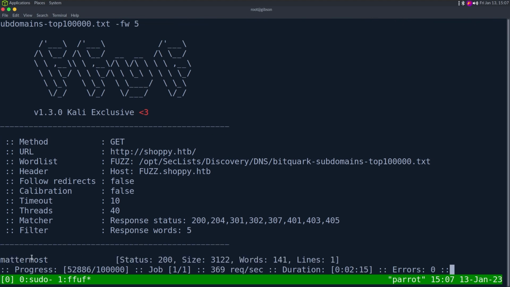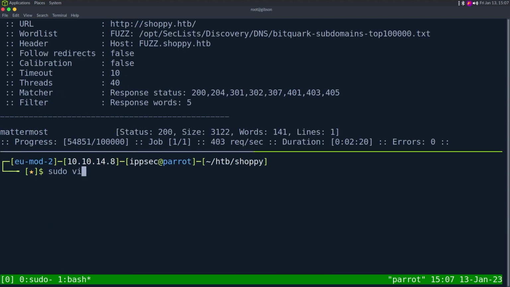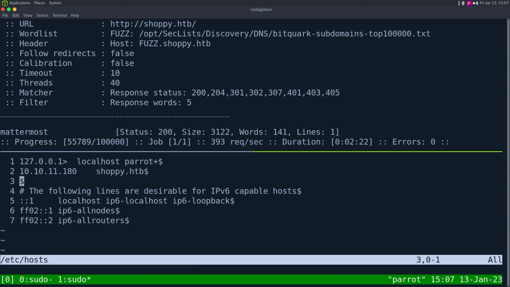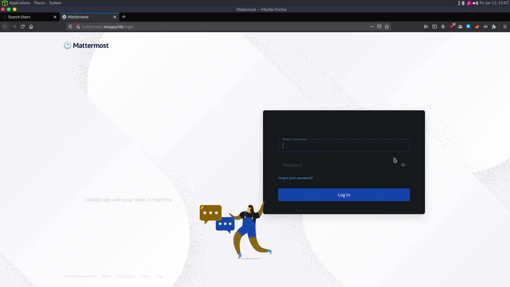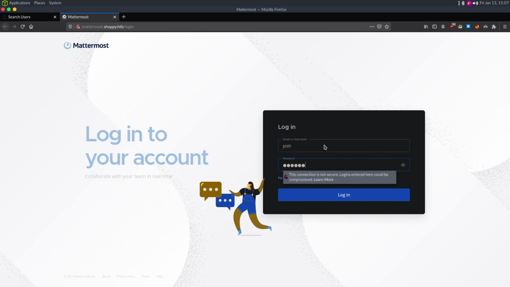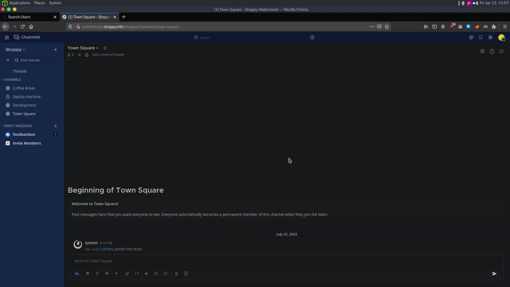And we finally got a hit on Mattermost. So let's add this to our host file. So sudo vi /etc/hosts. And we can do mattermost.shoppy.htb. Save this. And log in. So now, once Mattermost actually loads, we can do Josh, "remember me this way," because that's the only credentials we have. And now we're logged into the Mattermost instance.